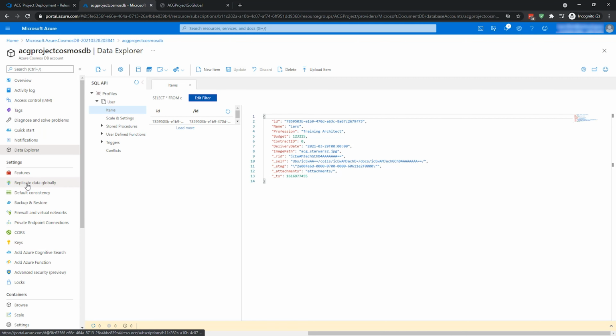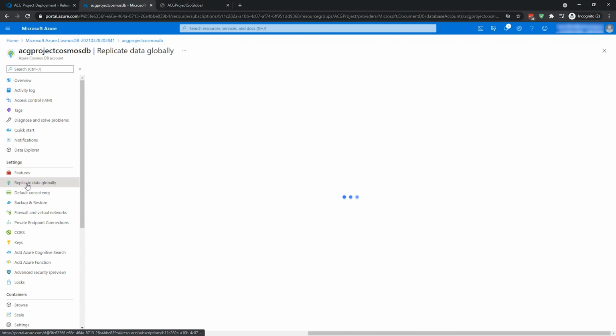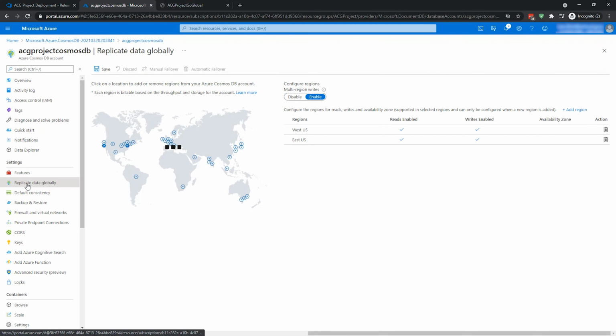Of course, this project is about going global. So Cosmos DB is a globally scalable database. You do that by going to the menu Replicate Data Globally, which is this. There's a map. Currently we have East US and West US as our regions for Cosmos DB. They're both read and write.